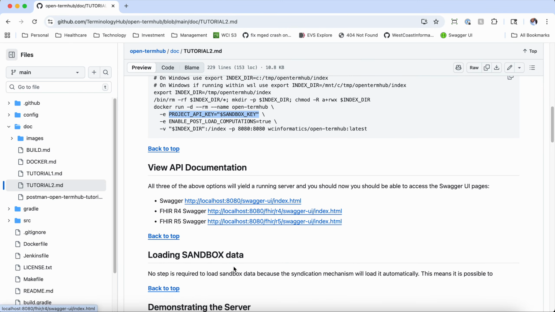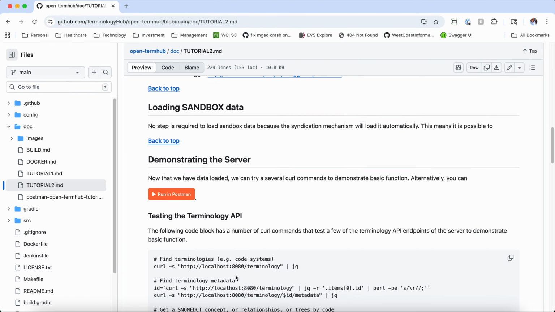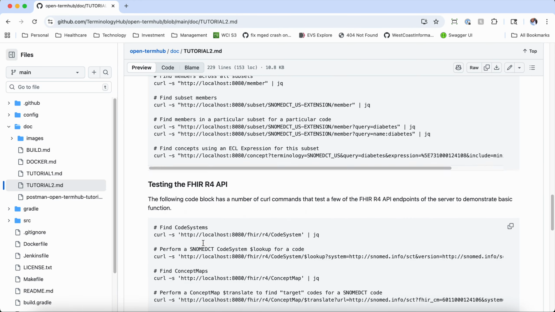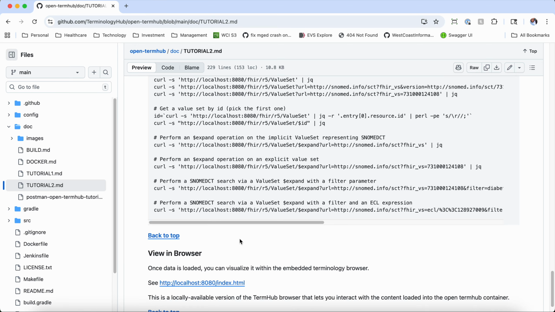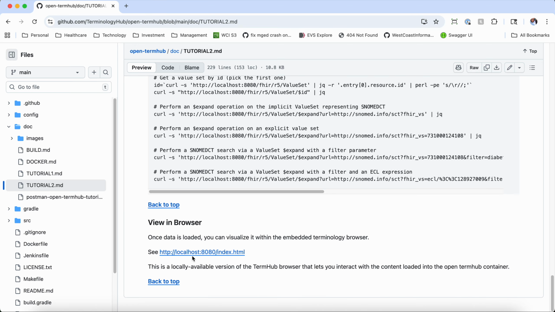You can look at the Swagger. You can then use Postman or just straight curl calls to look at the native terminology API, the FHIR R4 or FHIR R5 APIs, and then finally you can go and look at the content as it's loaded into the browser.